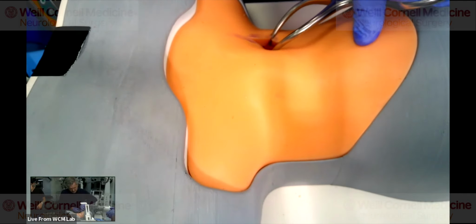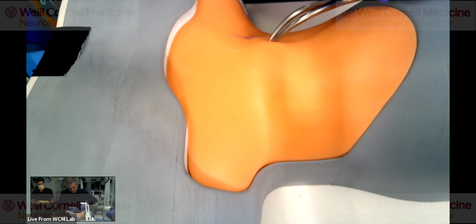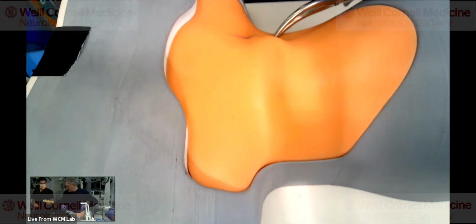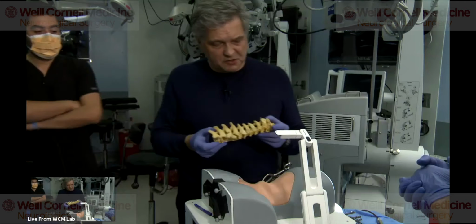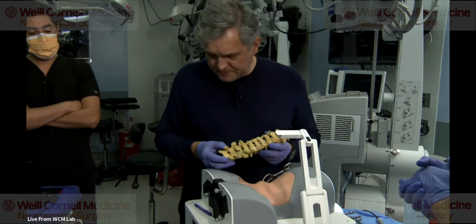So Dr. Hartl, I know it might be a little bit redundant, but could you show in this model where you're going to try to dock the first dilator? Because now we have the cervical spine here.